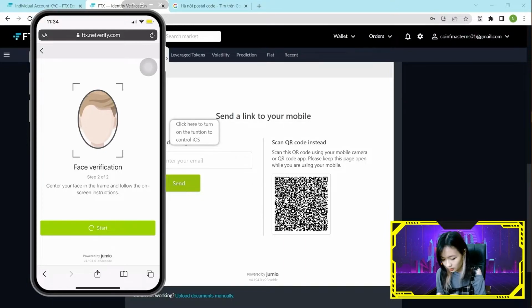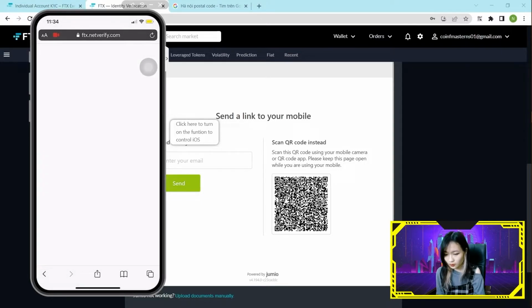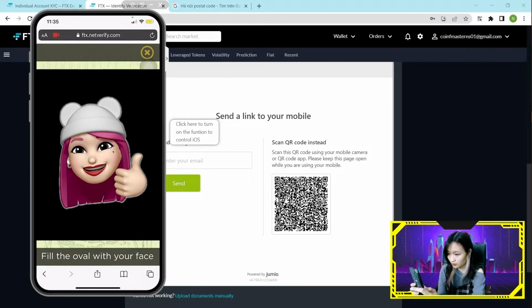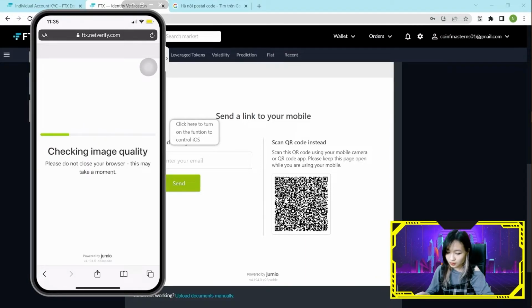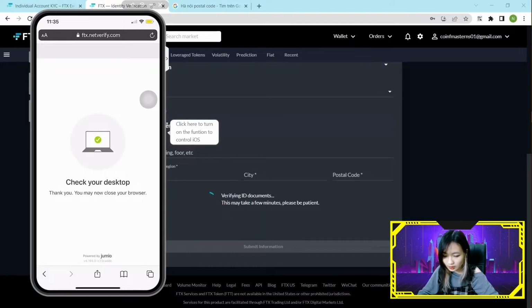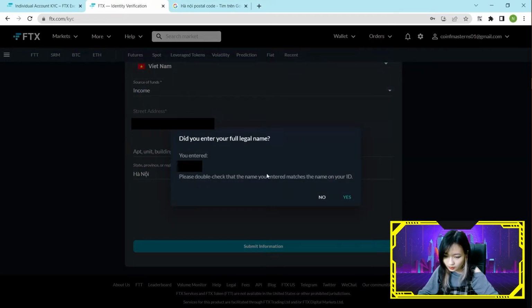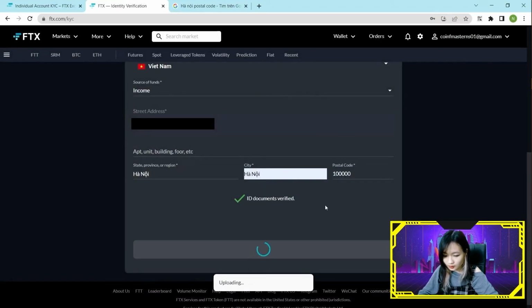And then next, you will have to do the face verification. So this step is for FTX to confirm that you are who you are in your document that you have submitted earlier. All you have to do is to hold your front camera in front of your face. Do whatever the app tells you to do. And then you just have to wait for the system to check your image quality and transfer of your data information to your desktop. So after that, you just have to click on submit information and you will be requested to confirm your full legal name again. Just click on yes and you're good to go.